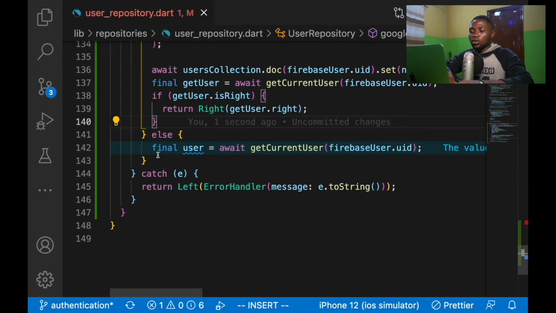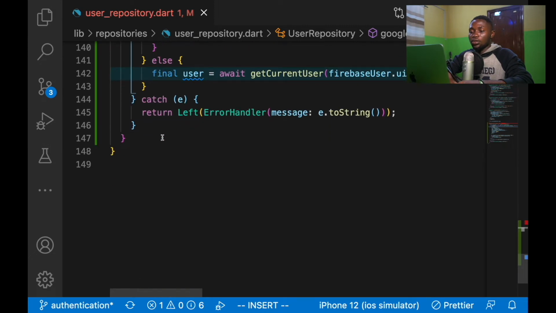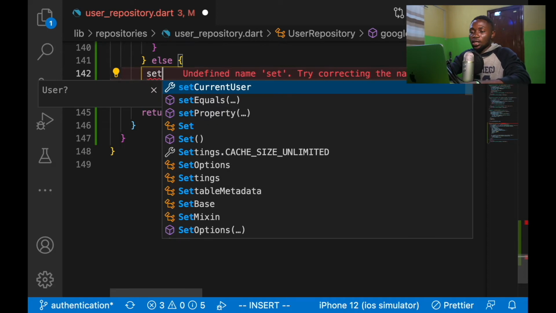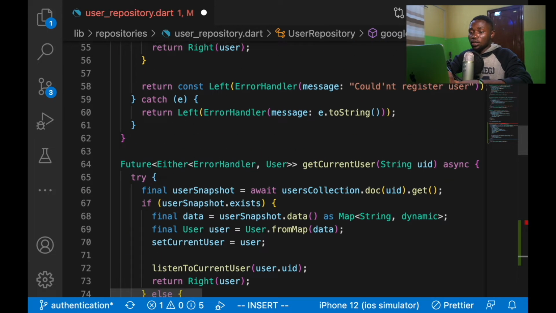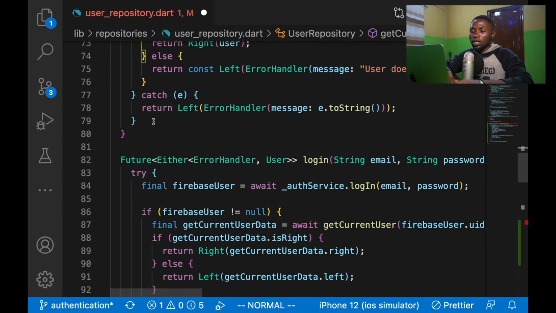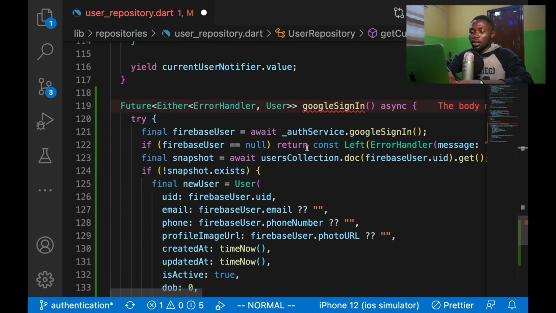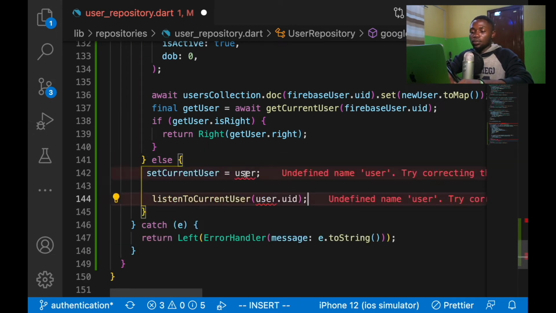We pass that get user and we pass it here, right? And the next is going to be, we already have this user snapshot here if this exists, so we don't have to get the current user anymore. We just need to set that user. Okay, we need to get this current user because we have a listener here. Else, if we don't want that, we will have to just copy these two lines of code and paste it here. So that's what we are going to do.